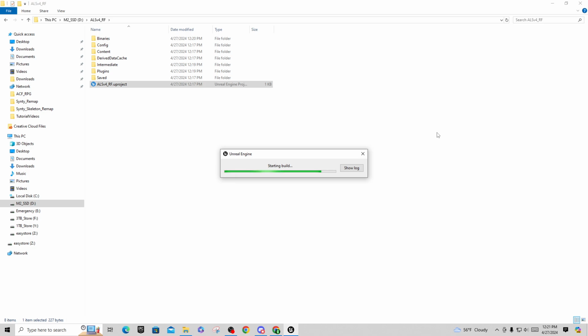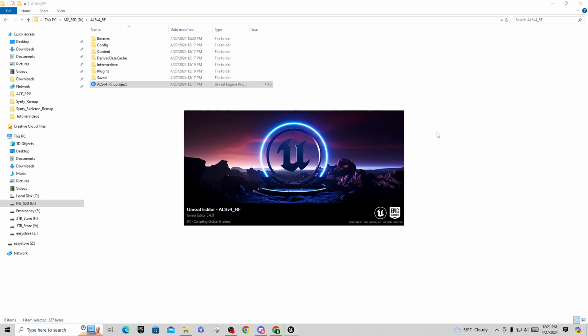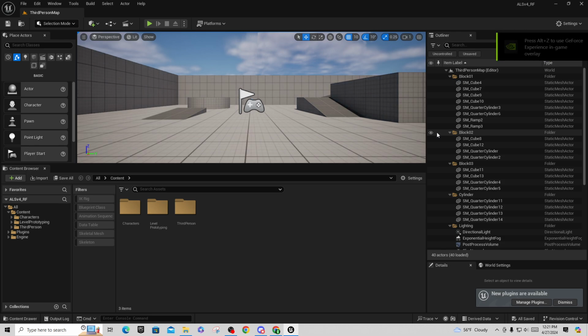Any second, and we should have a project. There we go. So this is the newest version of 5.4 that just came out. And, like I said, you can do this with older versions as well.